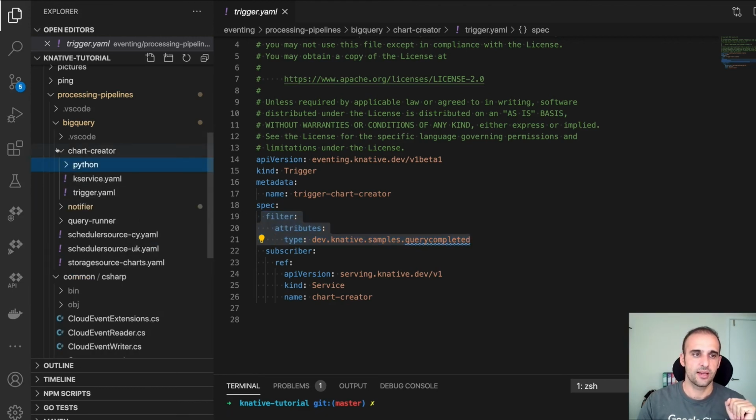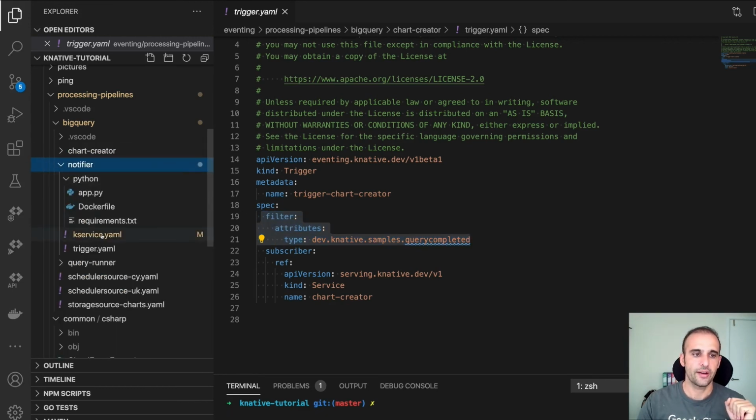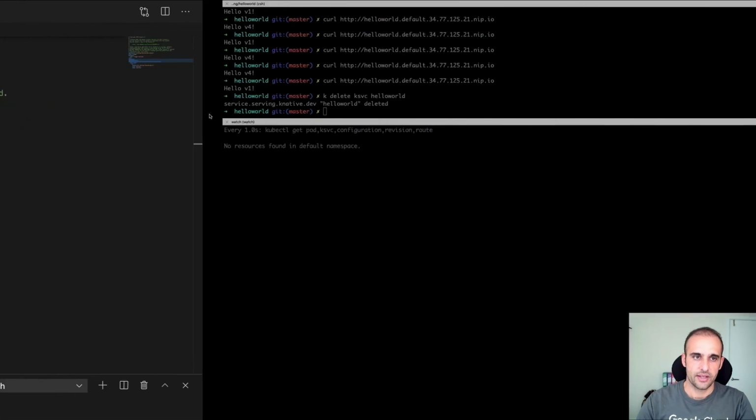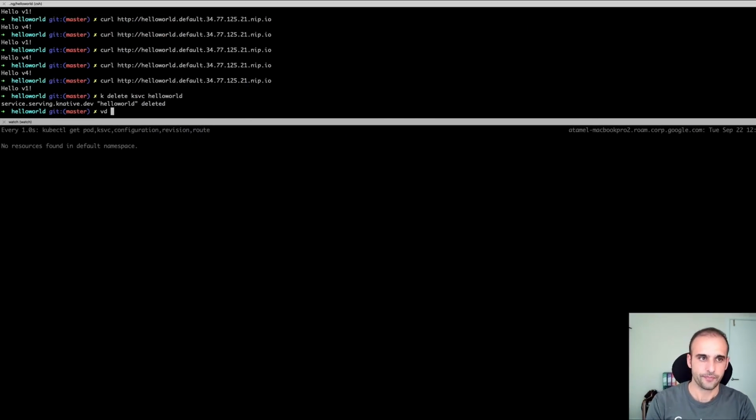And then similarly, notifier will only trigger on object finalize. So whenever there's a storage bucket update, it basically will emit this storage object finalize event, and this is what the notifier will get, right? So let's actually set this up and see if it works.